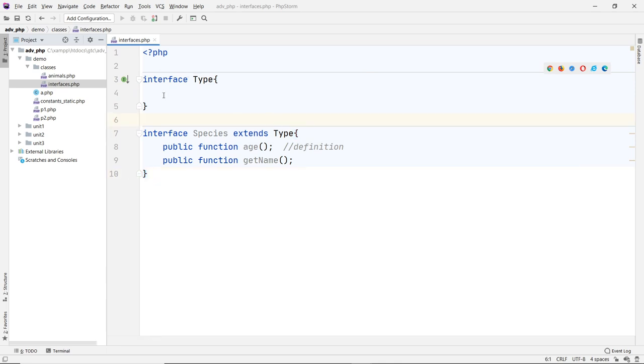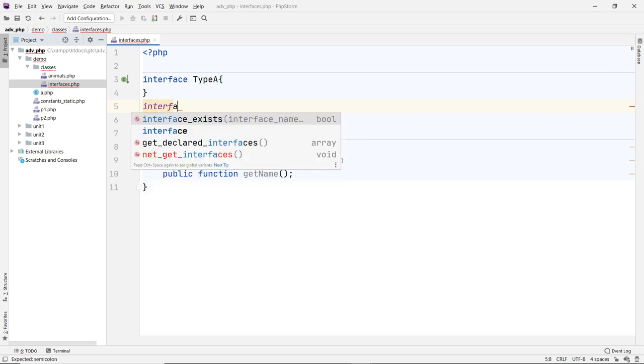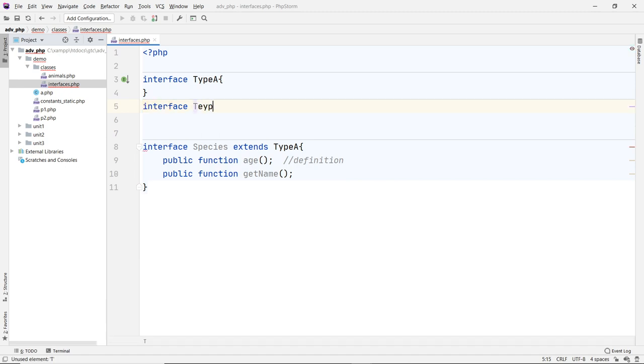But if I have another one here, let's call this type A, and we have another one, base type B. Okay, so I can extend both of those, just put a comma here, type B. Usually you cannot do that in a class. So with interfaces, you can extend multiple interfaces if you want to, right? And as you can see, I just did both of those.